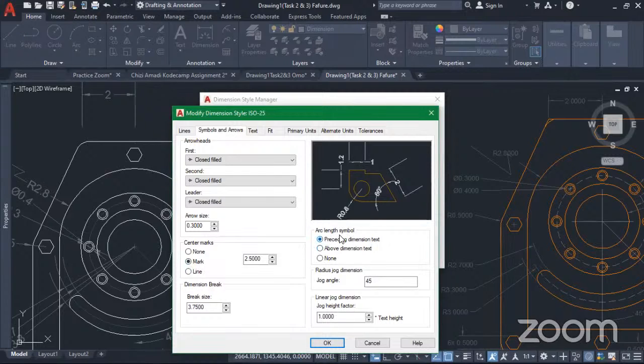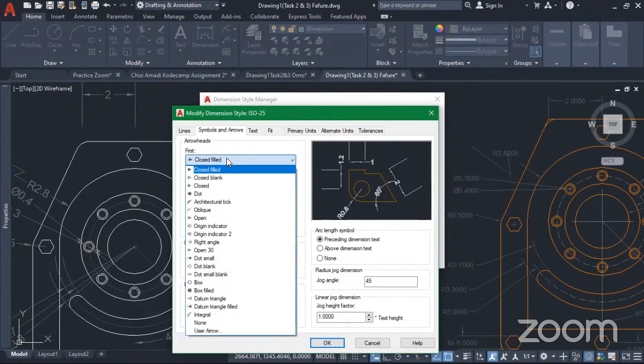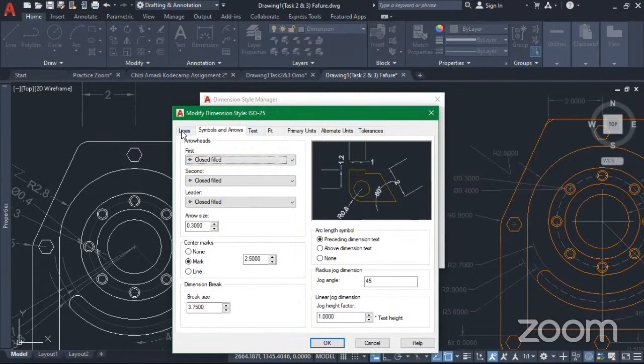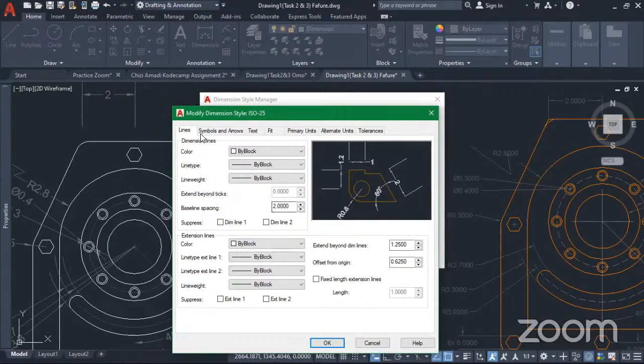Arc length symbol. The arc length symbol will be preceding dimension text. And this one is for linear jog dimension. Okay, that one is okay. Arrow size and the arrow type. That's the type of arrows it's using. Then this one is for lines. All these ones are related to the ISO 25, and that's not the one we used here to get these things. So you see the options that you can change. You can decide to suppress dimension line, or extend this. Just remove it. Those are the extension lines, yeah.